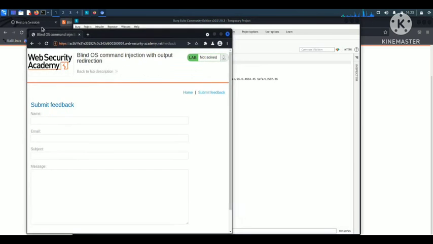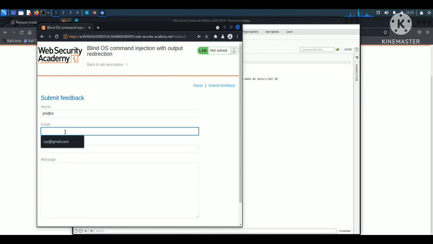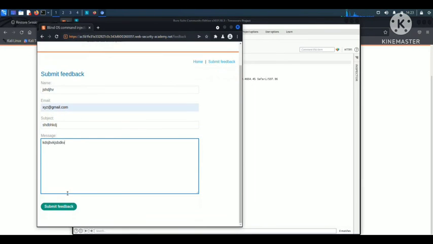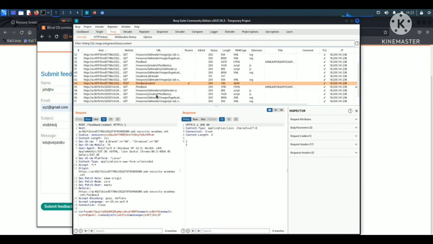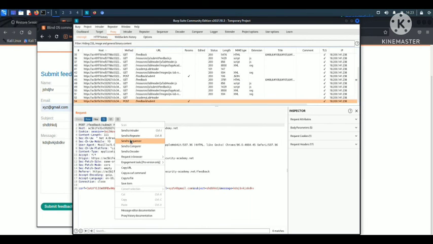Then here we will get a submit feedback form. As usual, we will fill the random parameters. Now we will submit this feedback form and check the HTTP history. We have to change this query, so we'll send this script to the repeater.